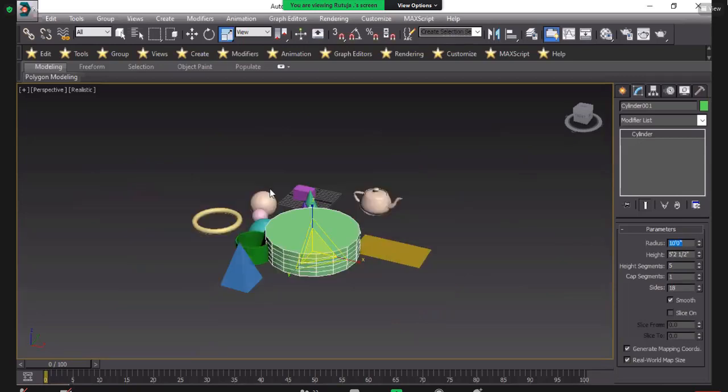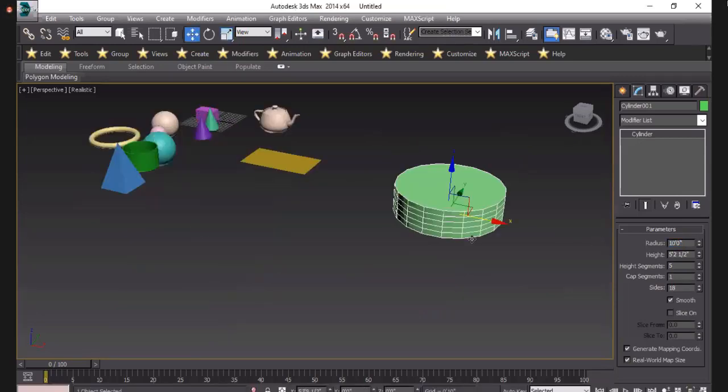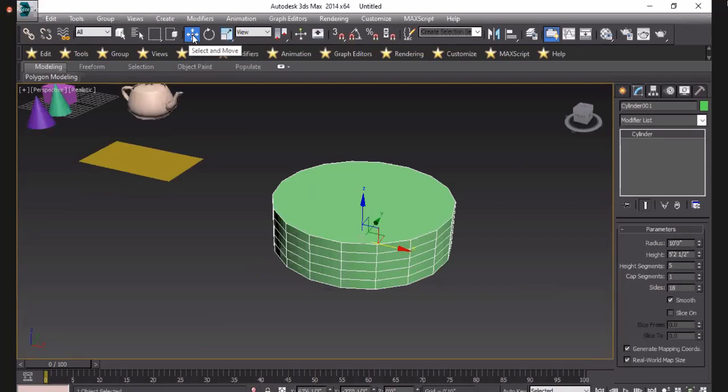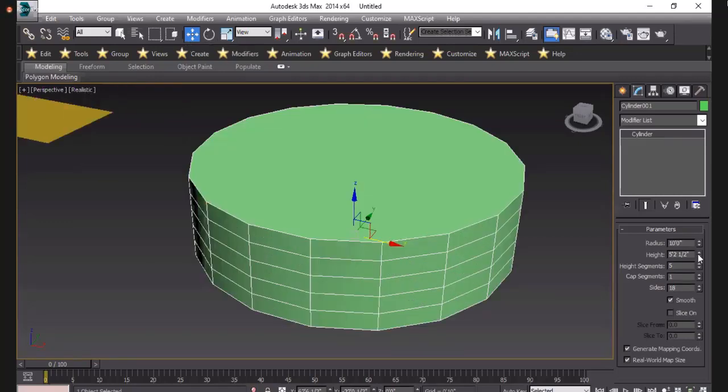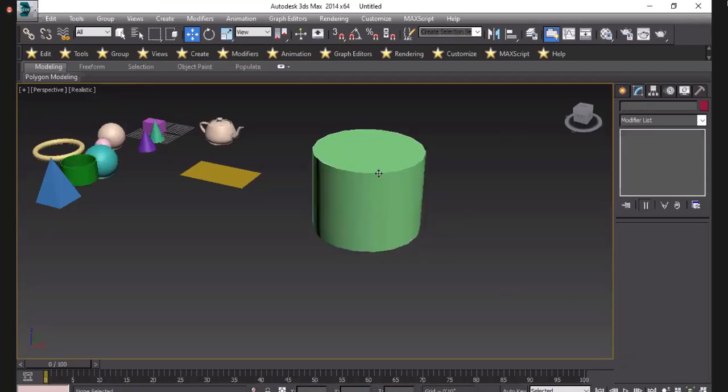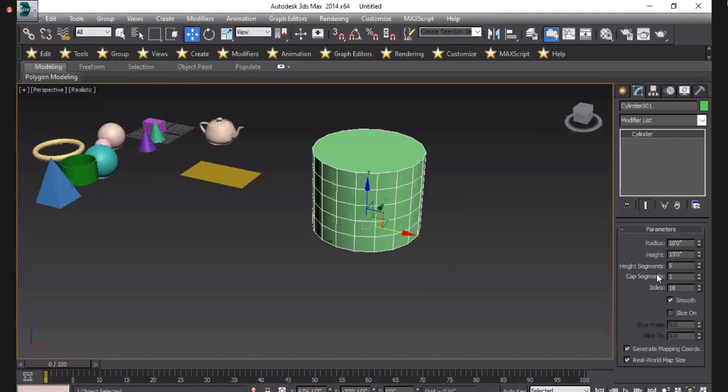Okay. For move, I will move with the help of pressing W, or take it from the menu bar also. Okay. Then I will change the height with the help of the modify panel, or I will change it manually also. I will take it 15 feet. Okay. And select the object. The panel will be changed here.